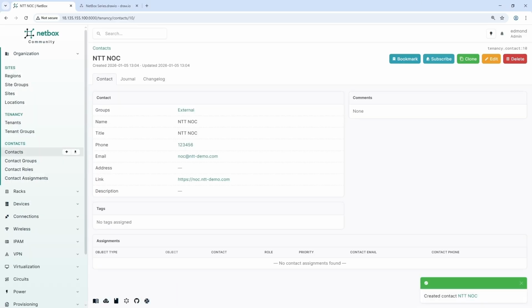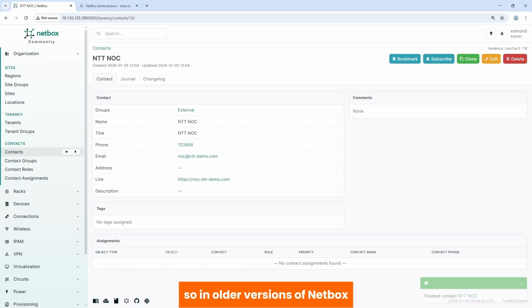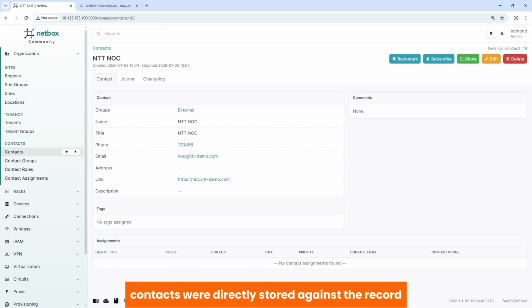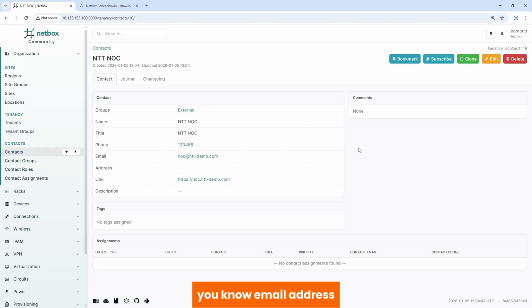Then I'll create. So in other versions of NetBox, contacts were directly stored against the record. For example, if we're creating a provider, we would have had fields that had email address, phone number, and all of that. But the challenge with that model was that there were times that you might want to use the same contact across different objects. So, for example, you would want to associate these same details with provider, with circuit, with all of that.